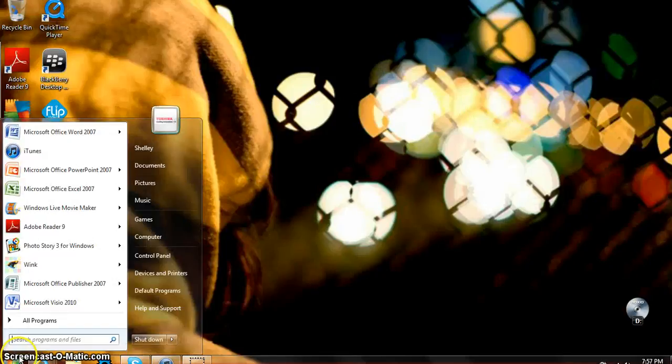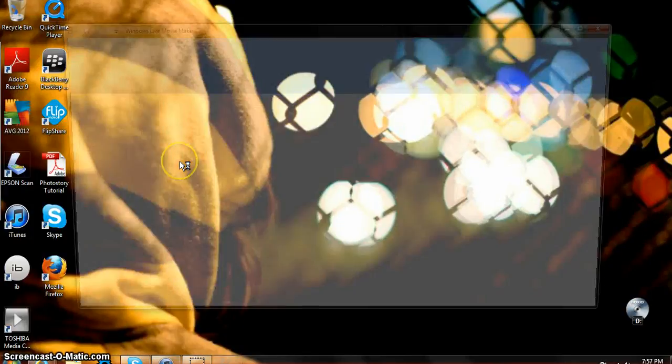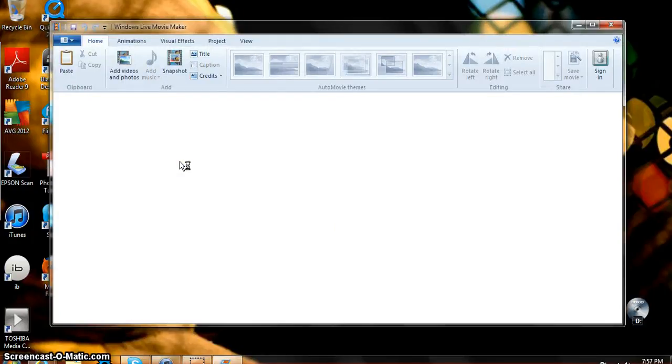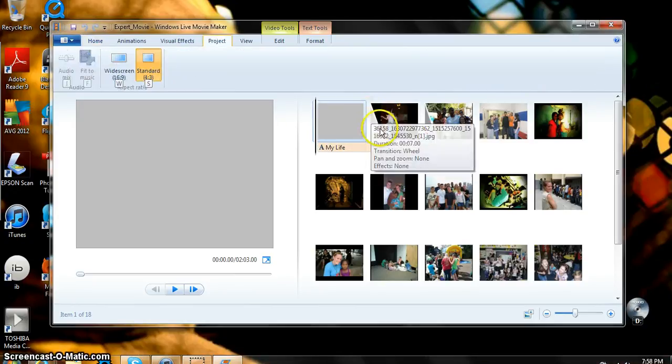Okay, so we're going to open our project using Windows Live Movie Maker. We are under Expert Movie, or whatever you have saved it under from the previous week. As you load it, it will start to load all the photos that you have done. And as you'll see, it'll come up with the transitions that you have selected as well.